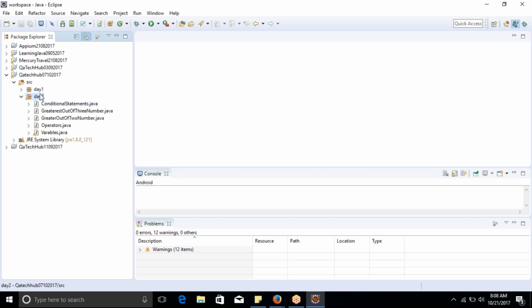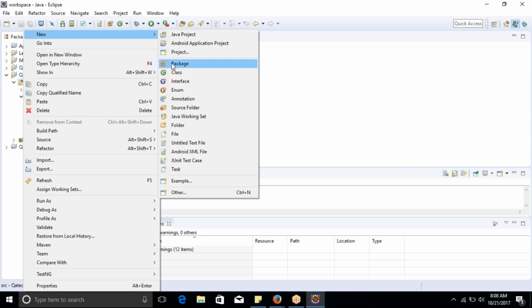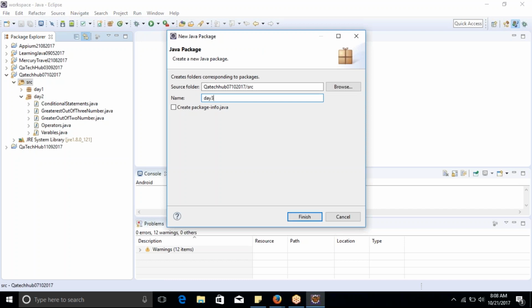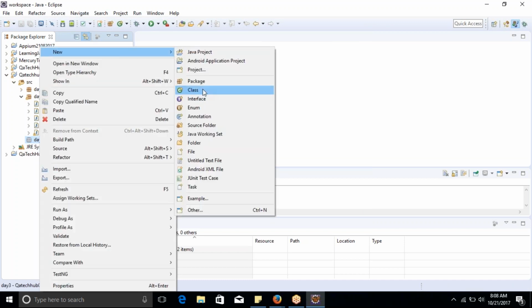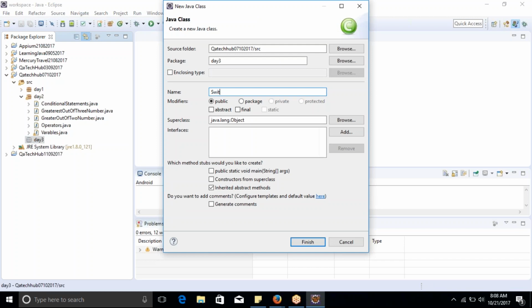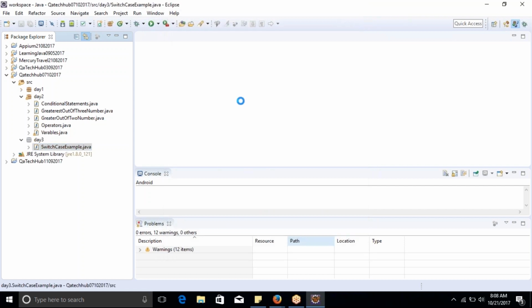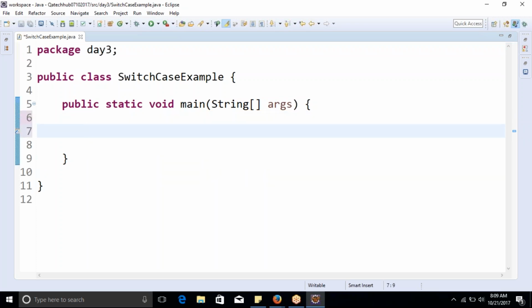Okay. Today I'll be starting with the switch case statement. So let's start. Let me create another package. Let me name it, let's say, switch case statement. For now we'll keep this public static void main checked.